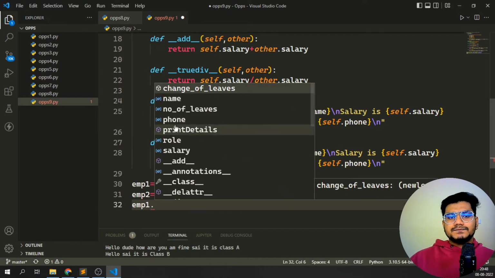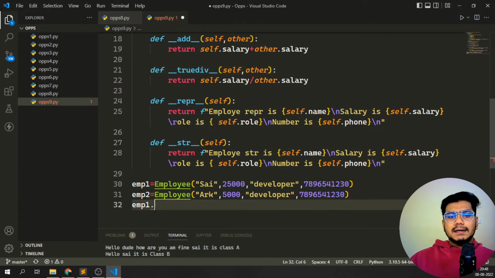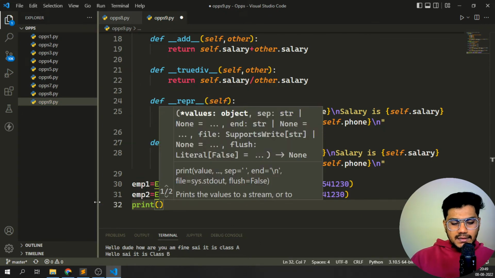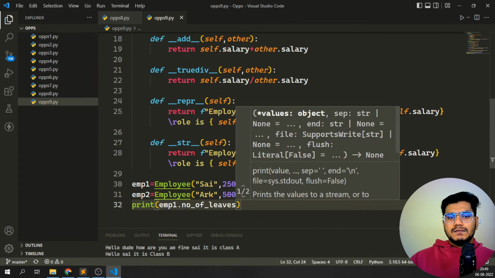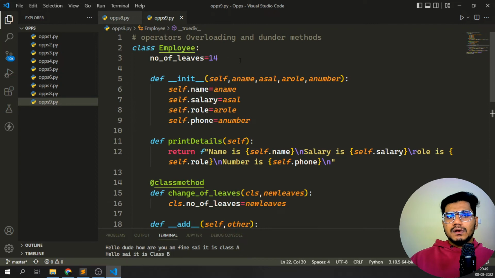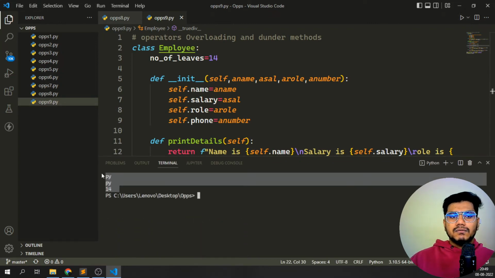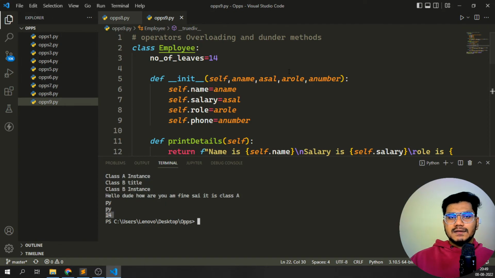So I want to write emp1 dot. Now can I print? Let me print one by one. From the employee 1 object, I will try to see the number of leaves. So what is the number of leaves now? It is 14. If I run the program, you can see in the output I am getting a 14 over here.